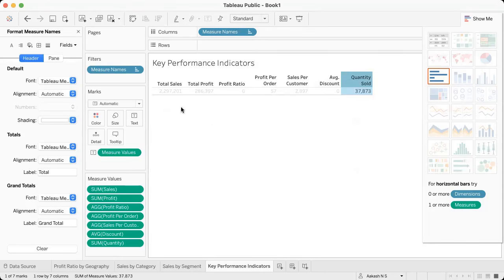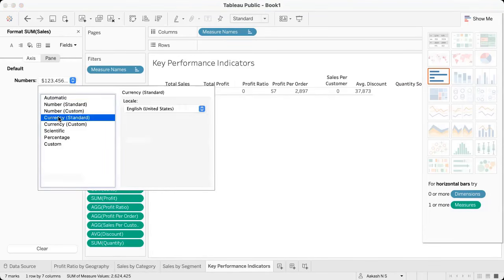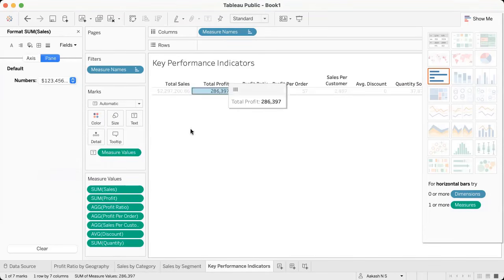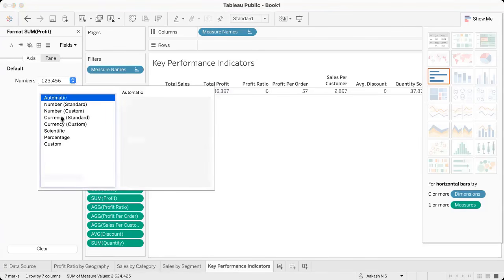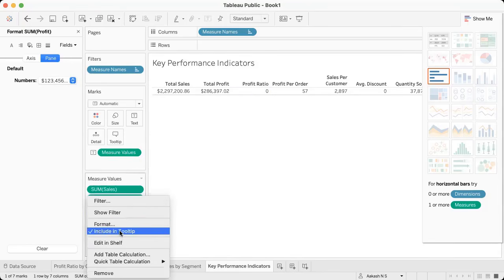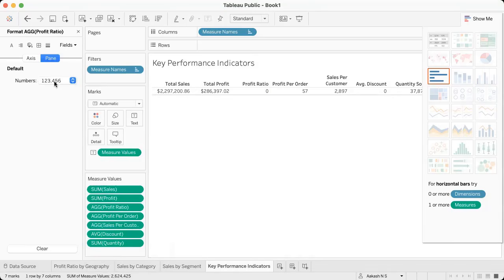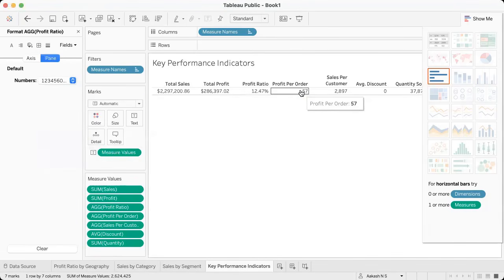Okay. And then we may also want to just change these formats. So total sales is a currency. So I'm just going to go into format and change this to currency. Then total profit is also a currency. So once again, go into format, change the currency. And profit ratio is a percentage. So I'm just going to change the format and change this to a percentage. And now it actually shows up.